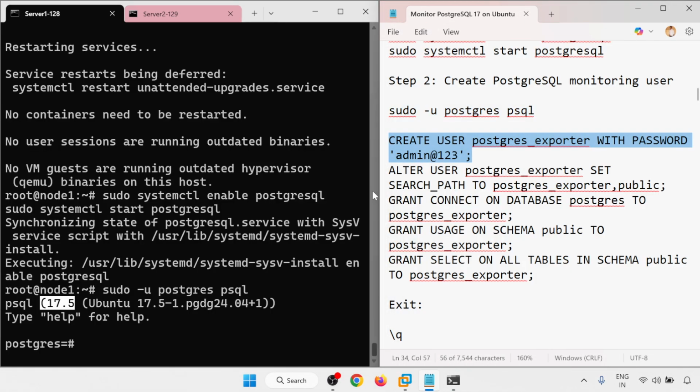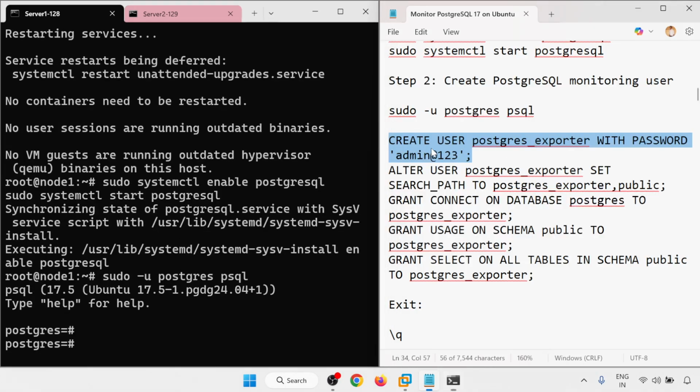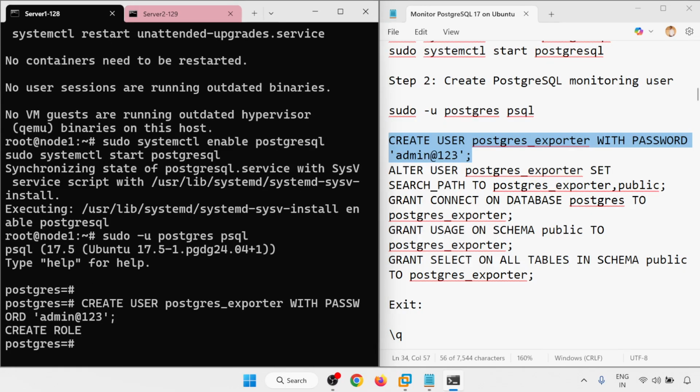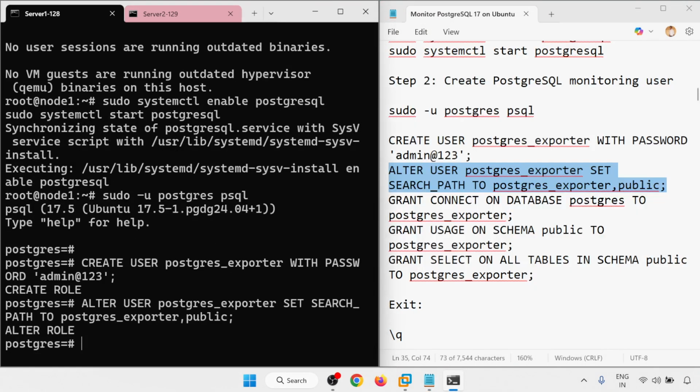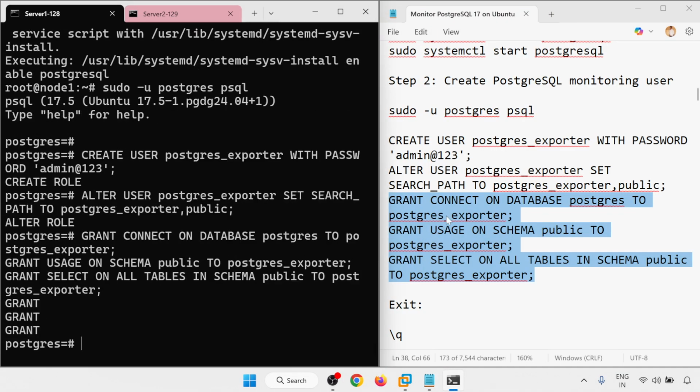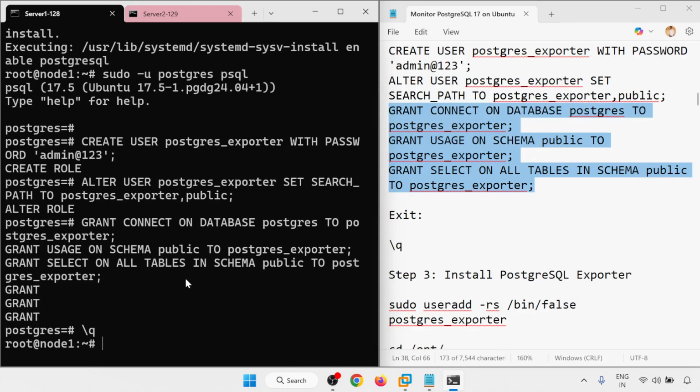So create user is done. Set the exporter search path. Done. Now I'm going to grant connect on the Postgres database to the Postgres exporter user. All the commands I'm running at once. So all are done. Now I'm going to exit.